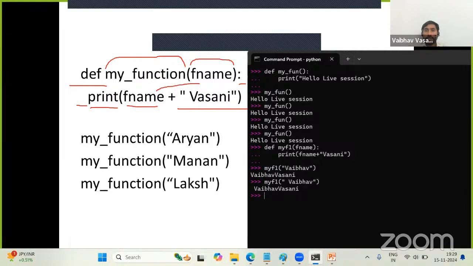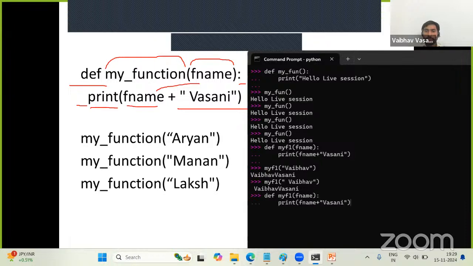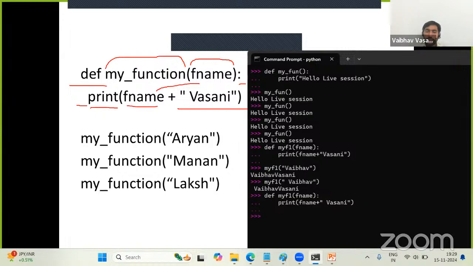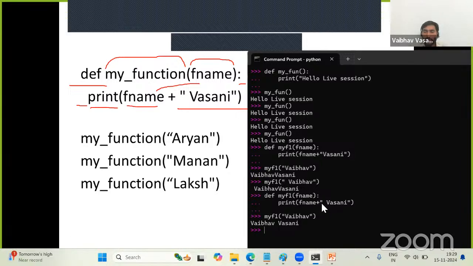So what we can do, we can redefine, and while defining, I'm providing a space here. The function is defined. Now I get the space. So even if you provide it here, it will not help, but you have to provide it in the function itself.